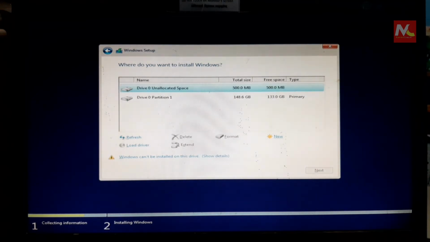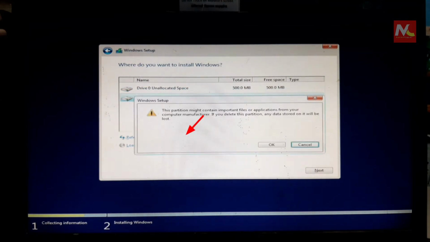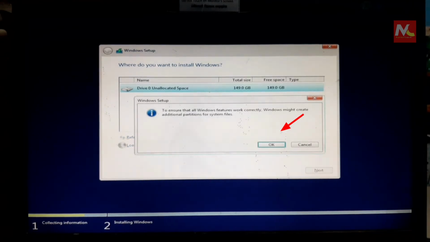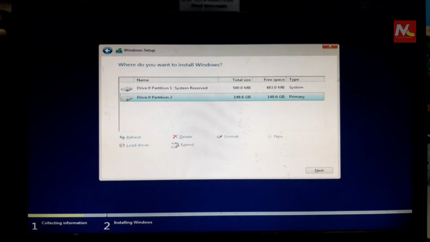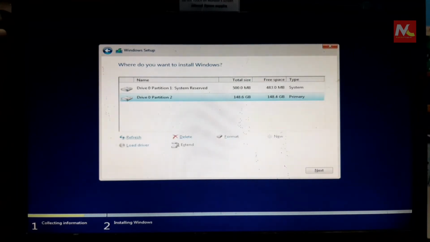and now I'm going to delete partition 2 also. Here you can see now I'm going to delete these partitions, and now I'm going to create new partitions, and now I'm going to choose partition 2 and I'm going to format this partition. And after successfully completing the formatting process, now I'm going to install Windows in this partition 2.